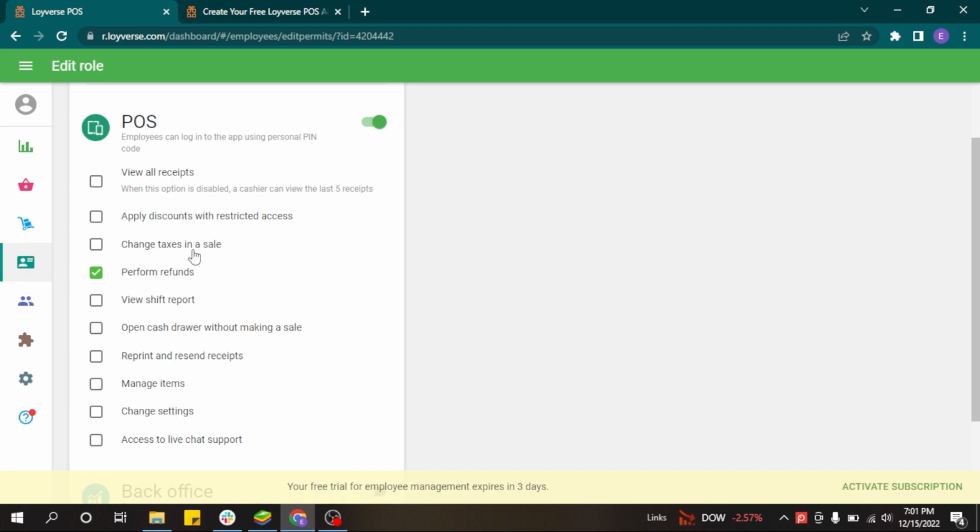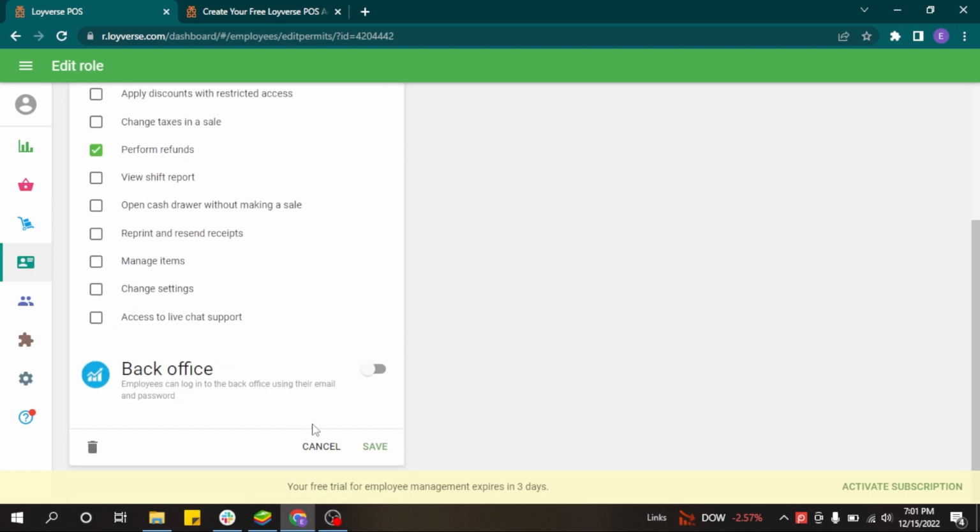They can change taxes in a sale, they can perform refunds, view shift report, open the cash drawer without making a sale, they can reprint or resend receipt, manage items, meaning that they can go to the item list in the POS app and add new items, edit existing items, or delete items. They can also change settings, meaning that they can add a printer or any other extra hardware. They can change the item list layout, and also they can have access to the live chat support. So you can activate the access rights that you want to give to your employees. So this is for the POS application.